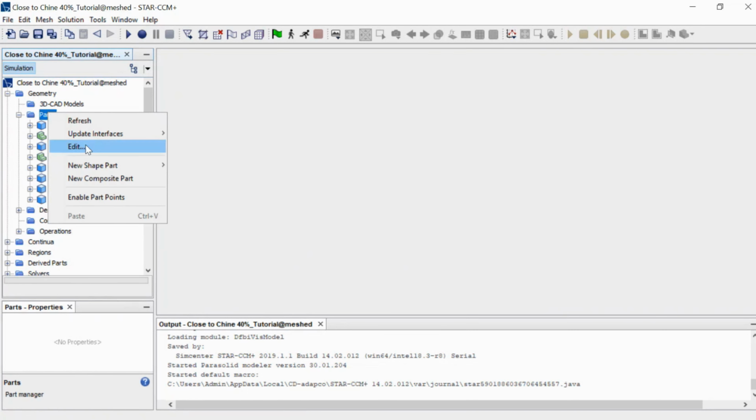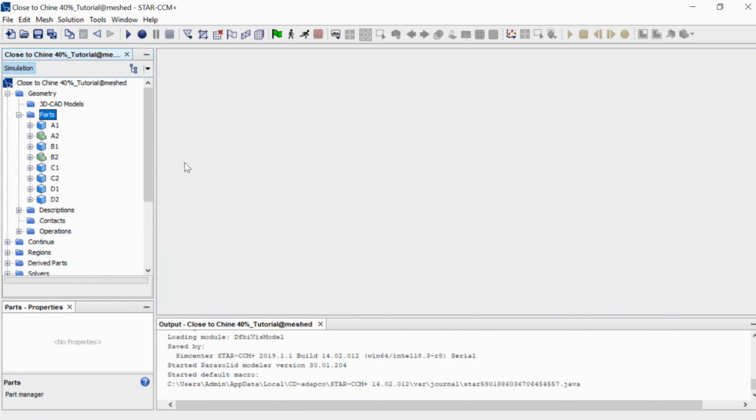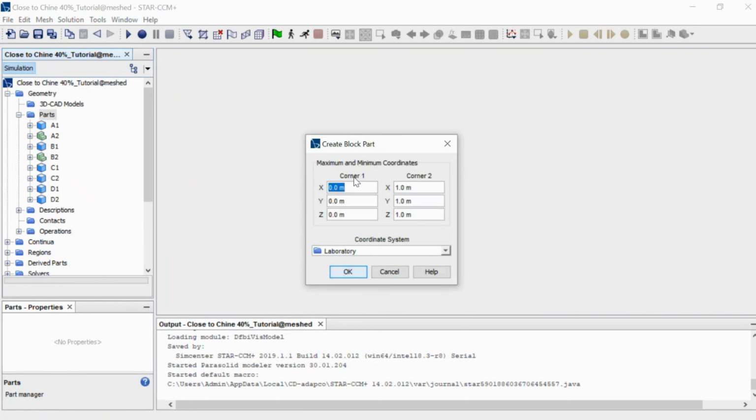Right-click on Parts, New Shape Part, Block. In the journal that I mentioned before, I explained how to assign the size of the background. So, read the previous paper to know the history of these numbers. The dimensions depend on the length and the shape of the hull. In this tutorial, I am using the reference from ITTC's recommendation.